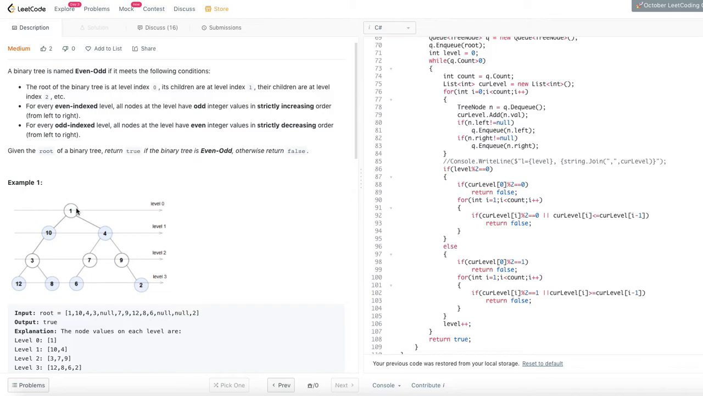Let's go to the next level, that is level 2. That is again an even index level, so we should look for odd elements here, right? The elements are 3, 7, 9. Good, they are all odd and they should be strictly in increasing order from left to right. 3 is on the leftmost, and then next comes 7 and next comes 9. So they are all in increasing order.